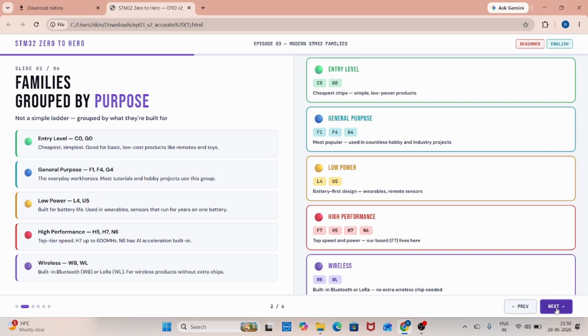Then we have high performance. Our board which I'm going to use throughout this series falls in this category. It's an F7, right? And these offer top speed and power performance. So wherever you require high performance, like a maximum clock frequency up to 600 megahertz, right? We need some accelerator to do some jobs, some complex operation, even a crypto wallet. So for this type of thing you have to use a high performance device only.